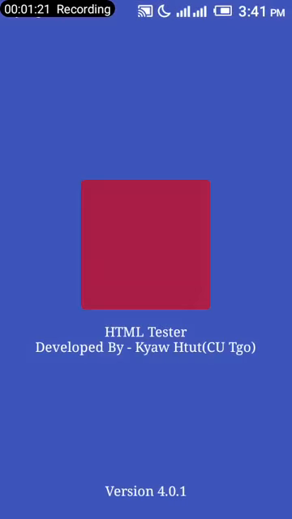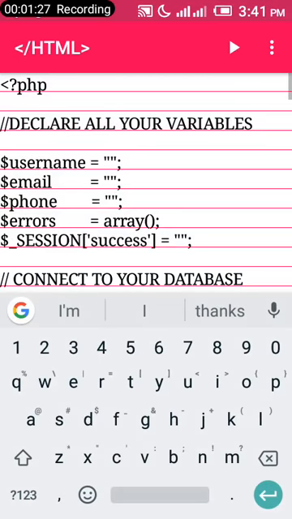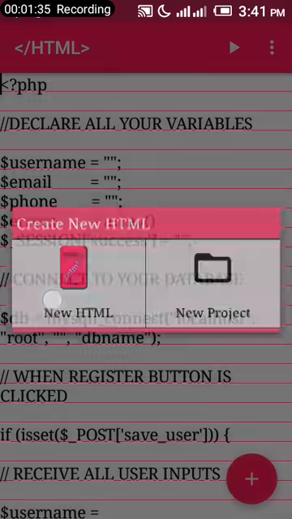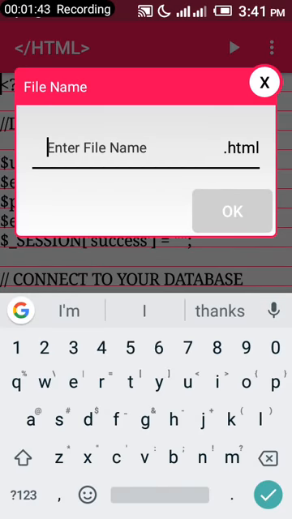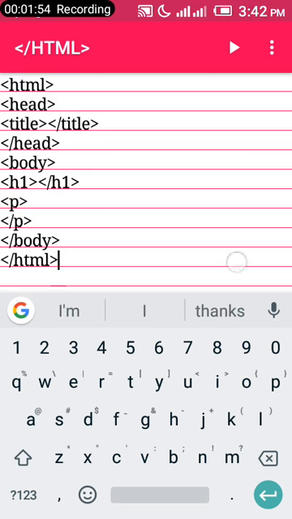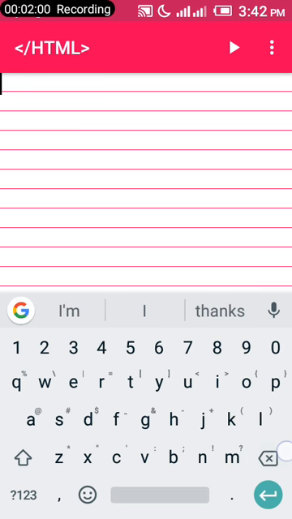So I'm moving over to HTML Tester, a very good application for creating projects in HTML, CSS, and JavaScript. So let's go ahead and create a new project. This time around we will name it login.html. So if you are following me, please open up your HTML Tester and create a new project and name it login.html. Yes, login.html. So for better understanding, I will delete everything this application has generated previously.